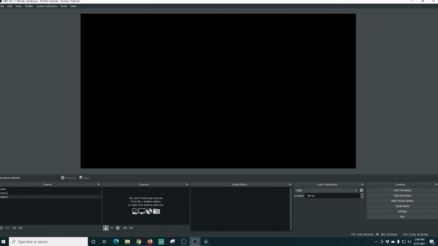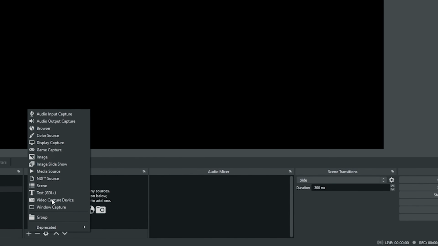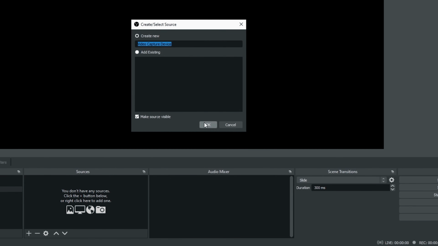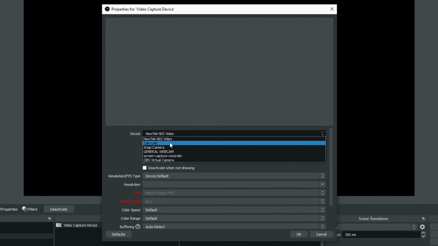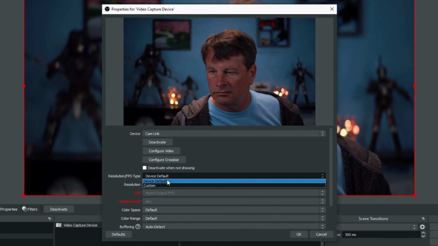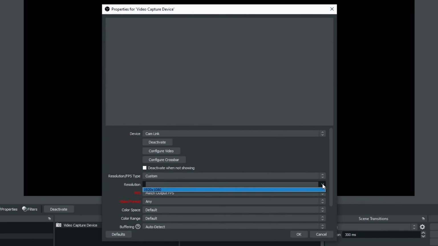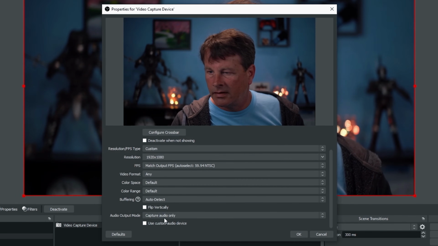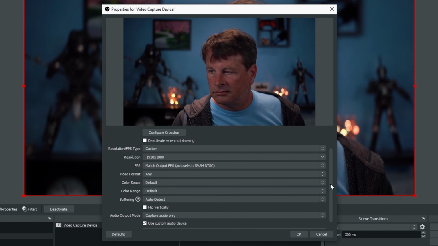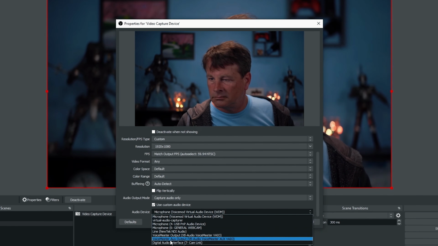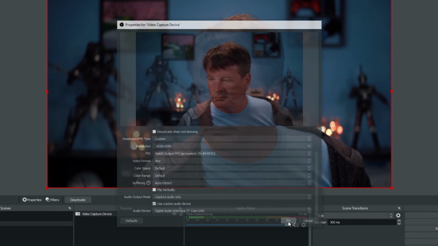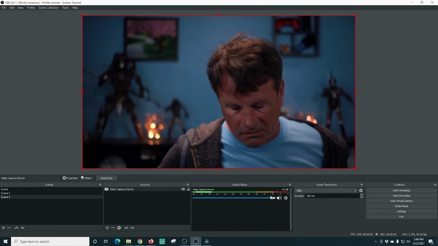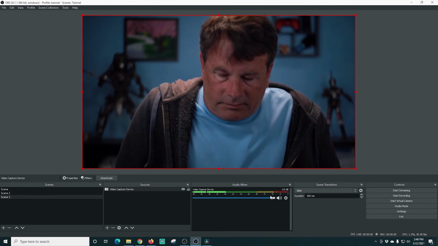So now we're going to go into OBS, and we're going to go ahead and zoom this in a little bit, and I'm going to add my camera in here. So I'm going to go to video capture device and click OK and select my camera, and I'm going to change from default device to custom. Make sure that 1920 by 1080 is selected. Go down and use custom audio device and select my microphone down here so I have the right one. We're going to select cam link and click OK. So now I have my camera in here, and I check to see my microphone is working, and it is.